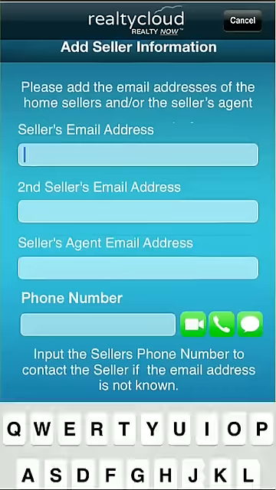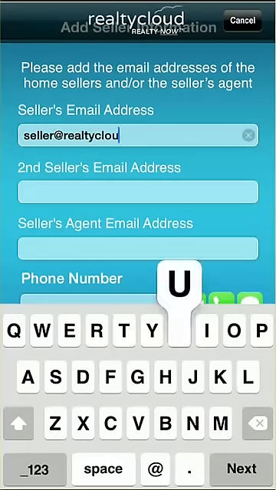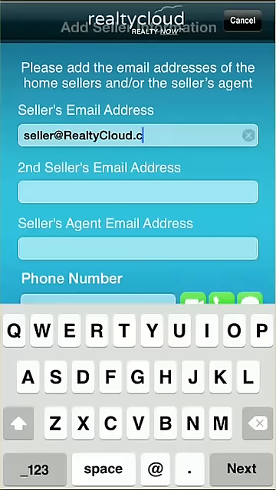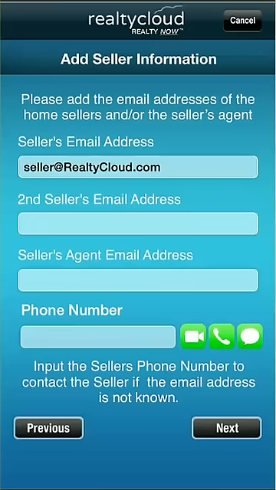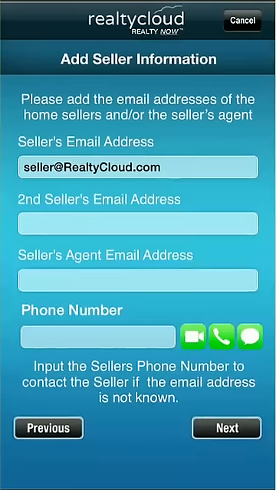Now this is the seller information, so I'm going to put the seller email address here. And if there was a second seller's email address or the seller's agent email address, I would add those. And if I didn't know the seller's email address, but I had their phone number, I can put their phone number in here. I can FaceTime, I can call them, or I can text the seller to get their email address.